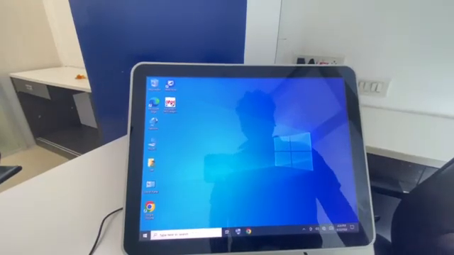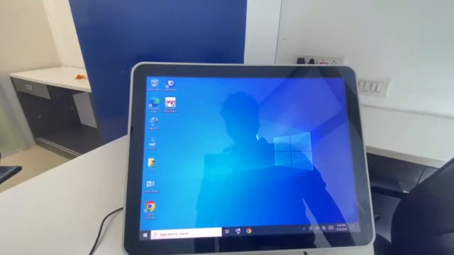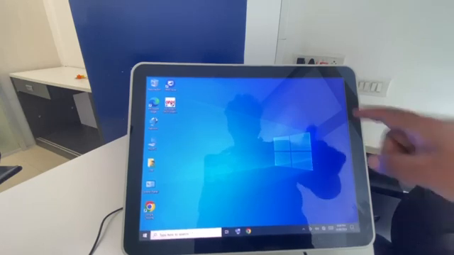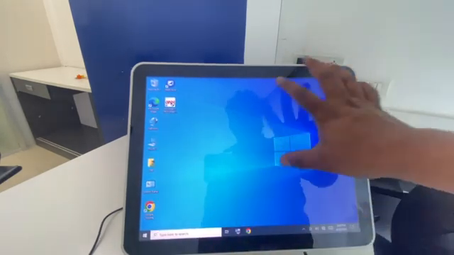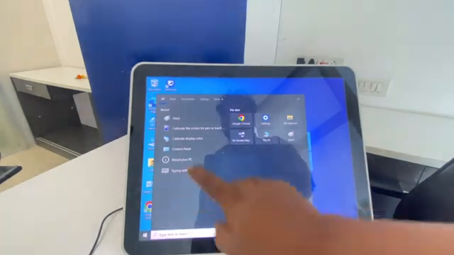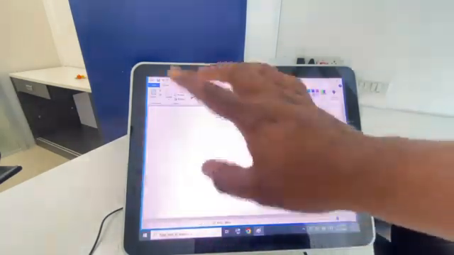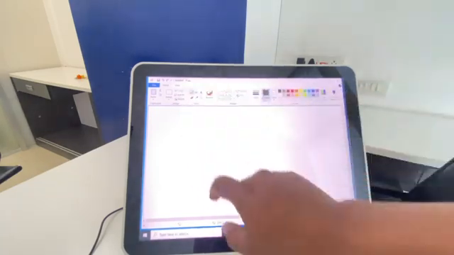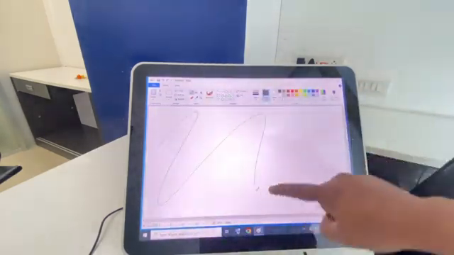In this POS machine, we need to check how to troubleshoot a touch issue. If you find any touch issue in the POS, first you need to go to Paint, and in the Paint option you select the pencil and just draw a line.